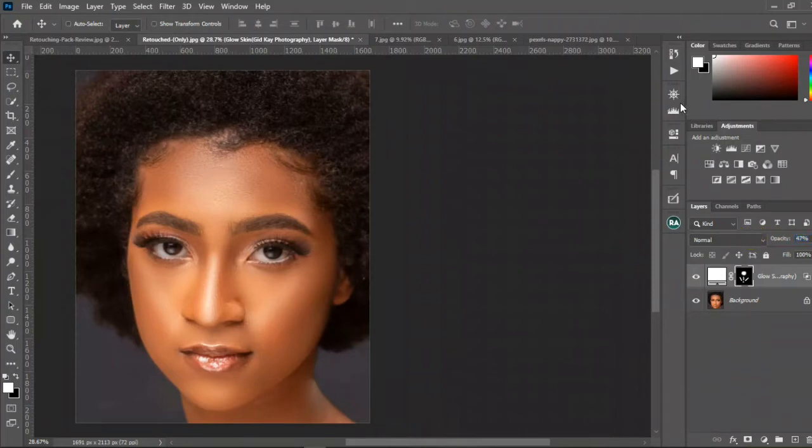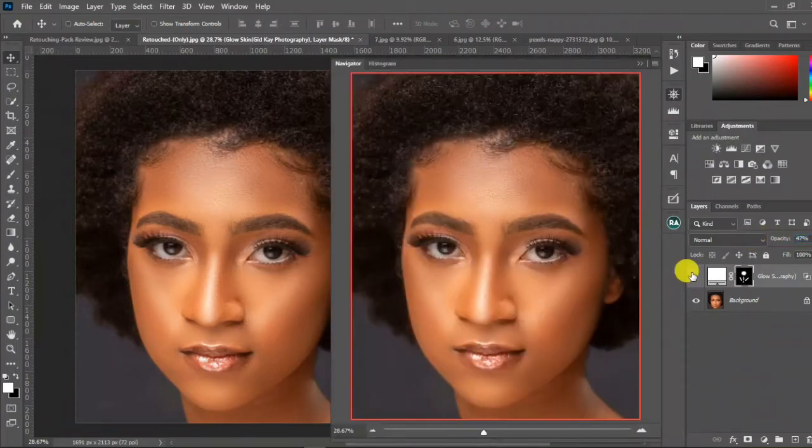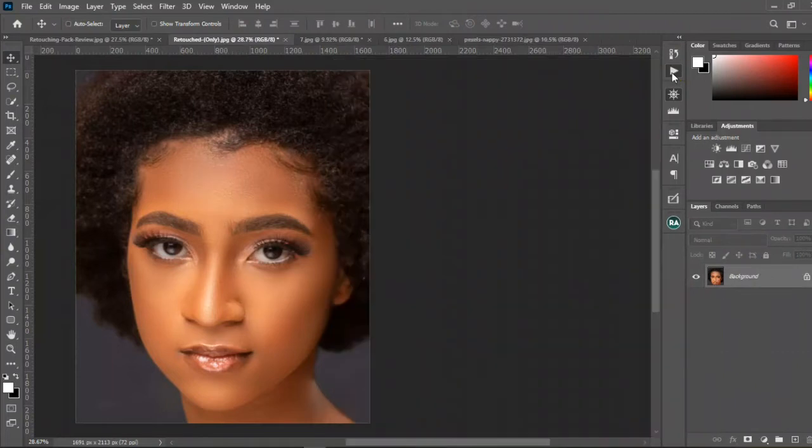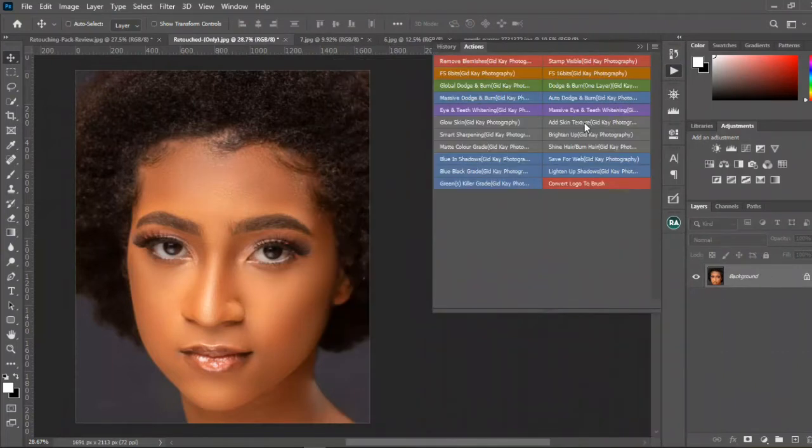So you can see it has added glow to our portrait or our model's skin. You can also add more opacity. You can lower the opacity and see through what works for you. So now let's delete this. Let's move to the next one, which says add skin texture.